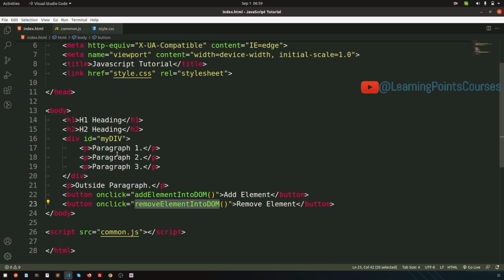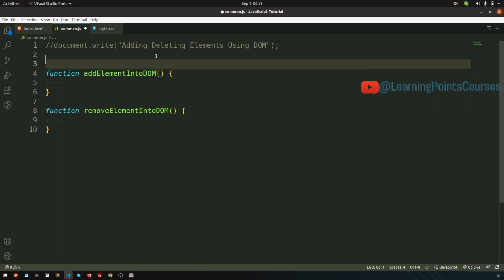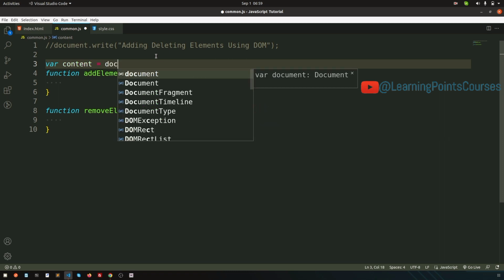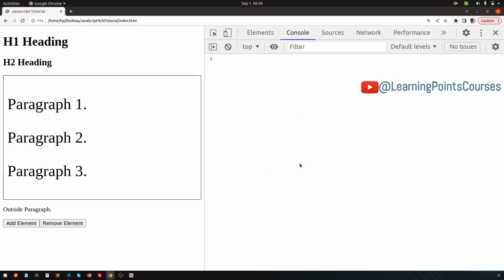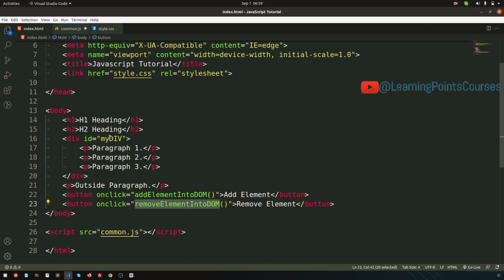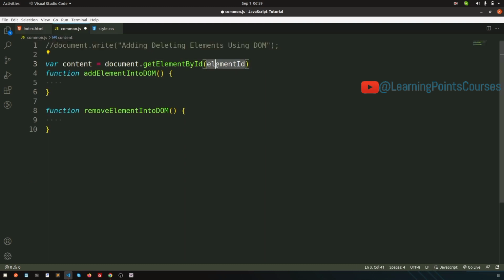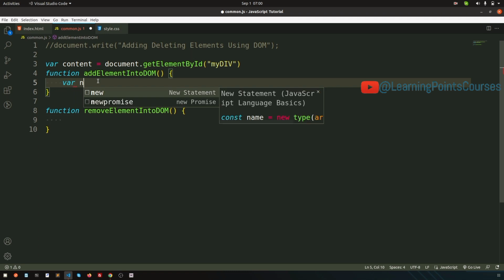Okay, now I want to add some paragraph into the mydiv section. We know the code, so simply let's declare a variable. Let's use var and write content or something, and write document dot getElementById. Whatever we did in the console section we will do here, that is, my div, this is my div. Okay, and by my div we can identify the particular p tags. All right, now here I want to add first and then we'll delete the things. Okay, so here you just write, suppose, var newElement.